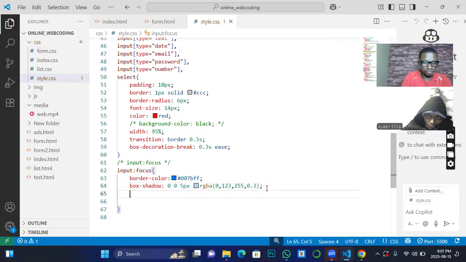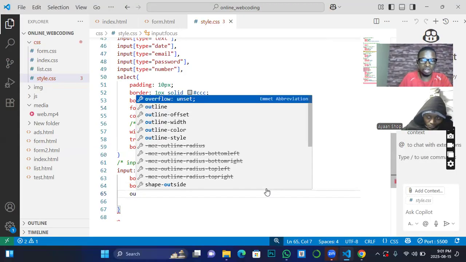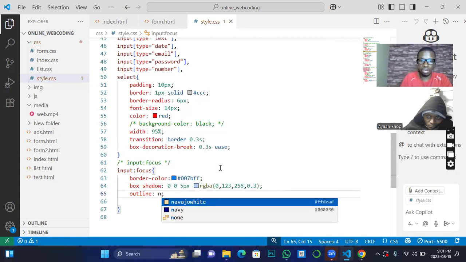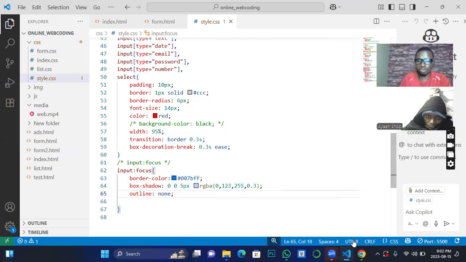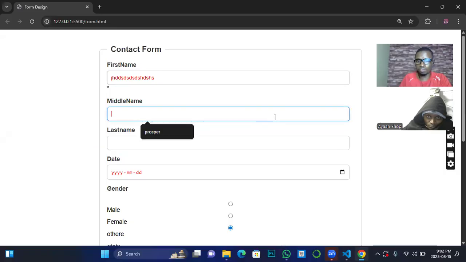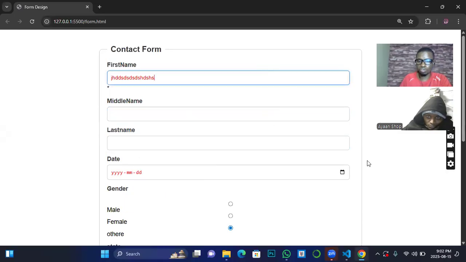Now, outline. Don't forget, the idea is to let you know that we have all these CSS properties. So outline, I want to disable it. I will say what? None. So if I come back here, you can see that after I remove that outline, you are seeing all the effects we have added. That outline was overshadowing the focus effect. So you can see it as soon as you turn off the outline.